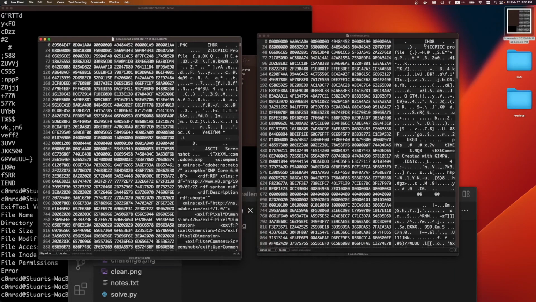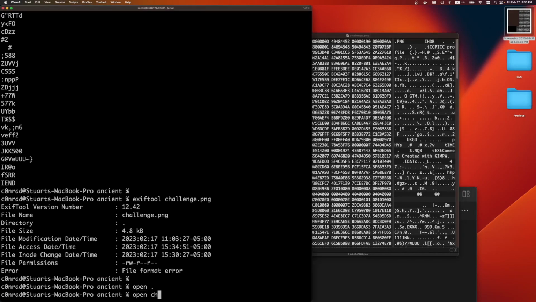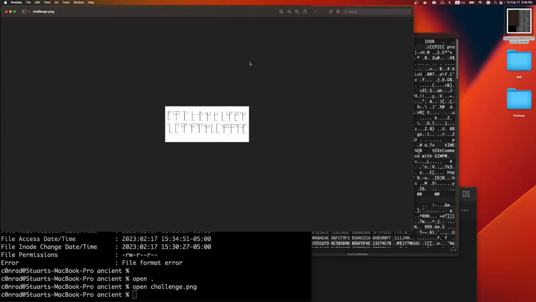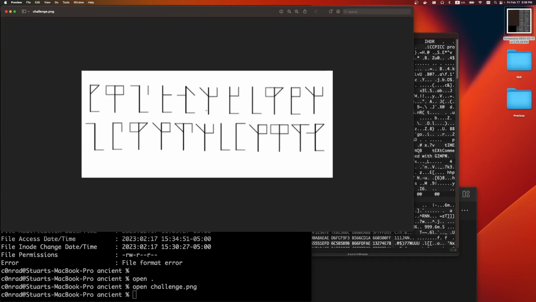And we can see the IHDRs match up, and then there's 000D, 000D. So it looks like it's just these bytes that are messed up. We'll copy those over, place them here, and save that challenge file. Then we can open challenge, and it opens. We're given some weird sort of cipher characters.